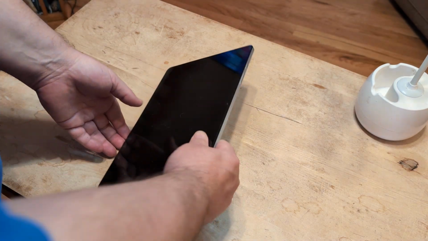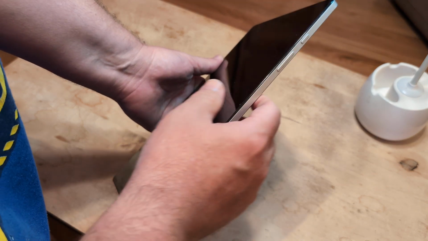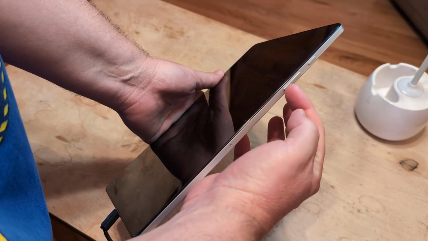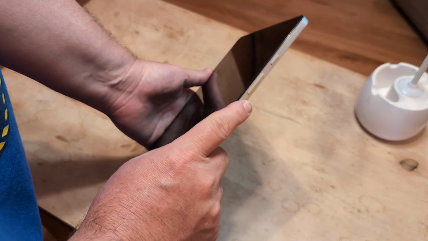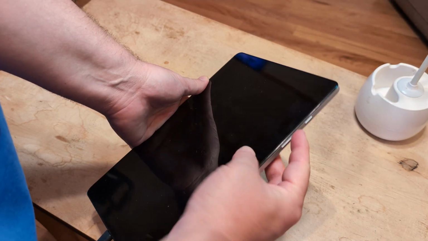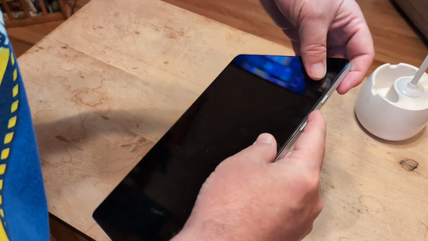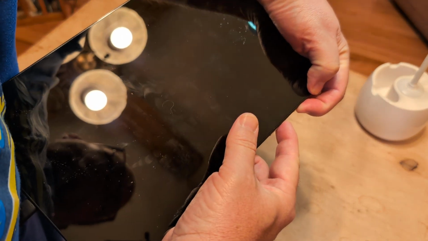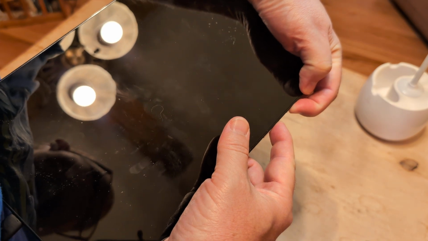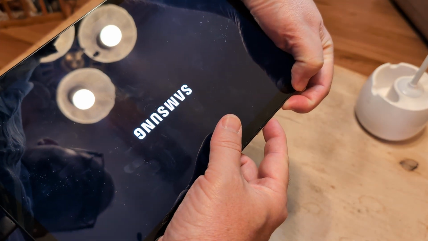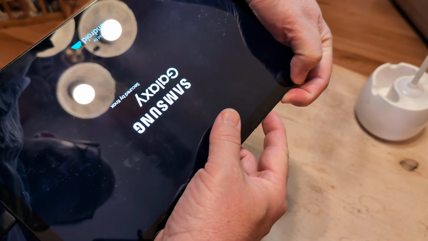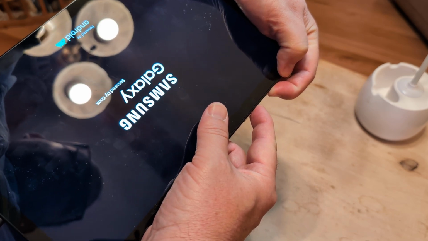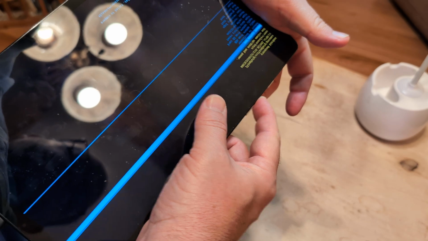So in order to do it, there's going to be two buttons you push. Here's the power button right here, and here's the volume up and the volume down. What you're going to do is hold down the volume up button and hold down the power button at the same time. And don't let go, even when you see the logo, hold it down. And then go ahead and release the power while still holding the volume button.